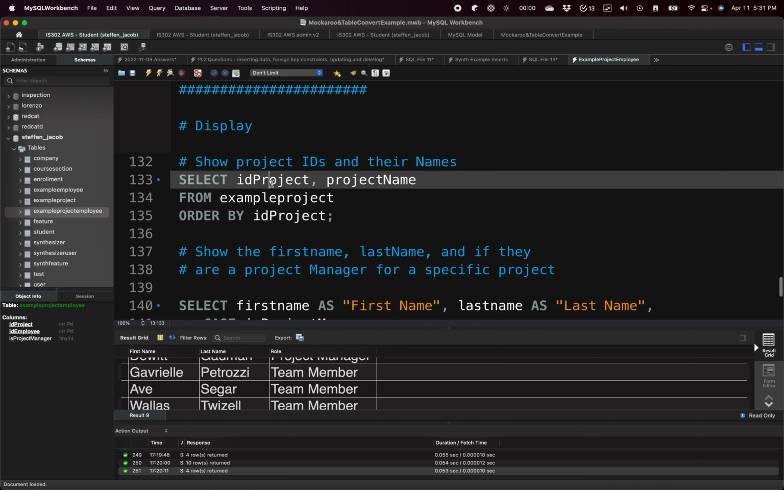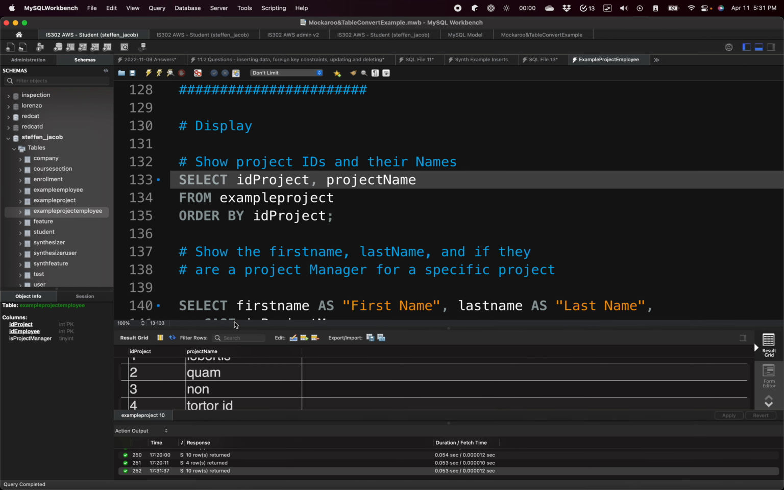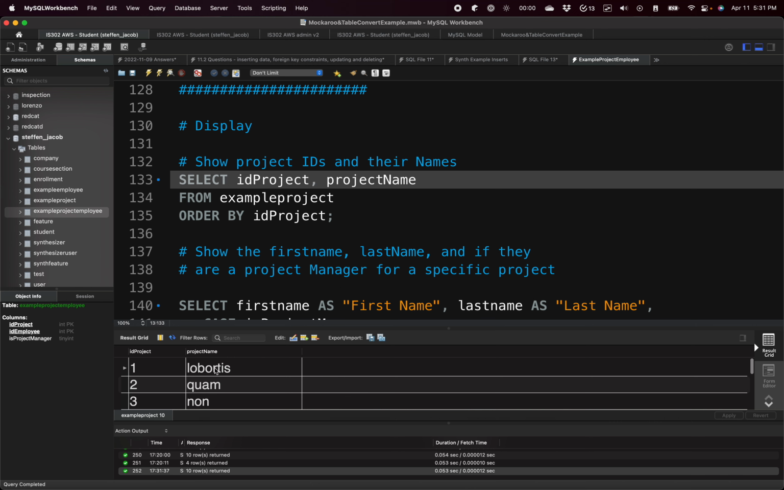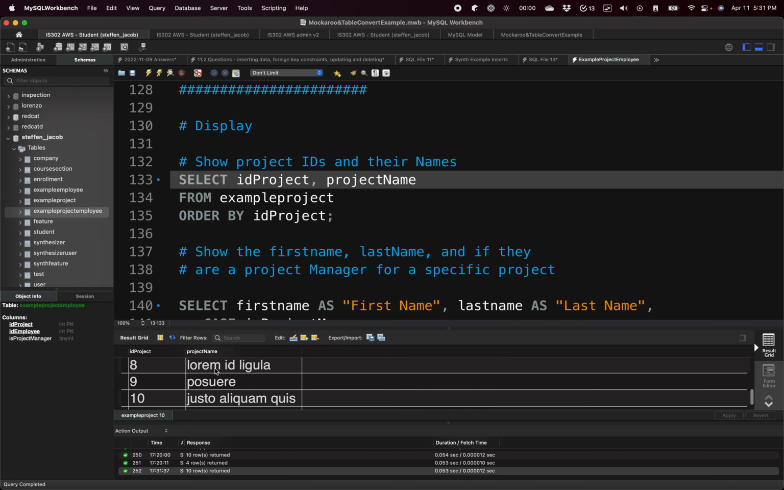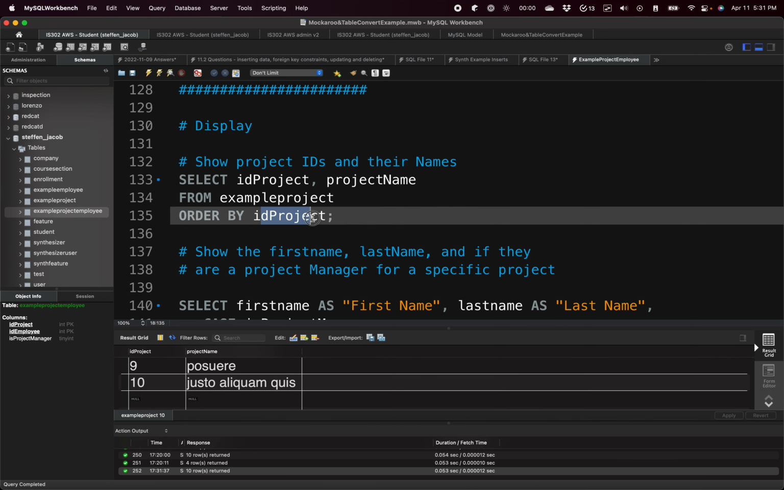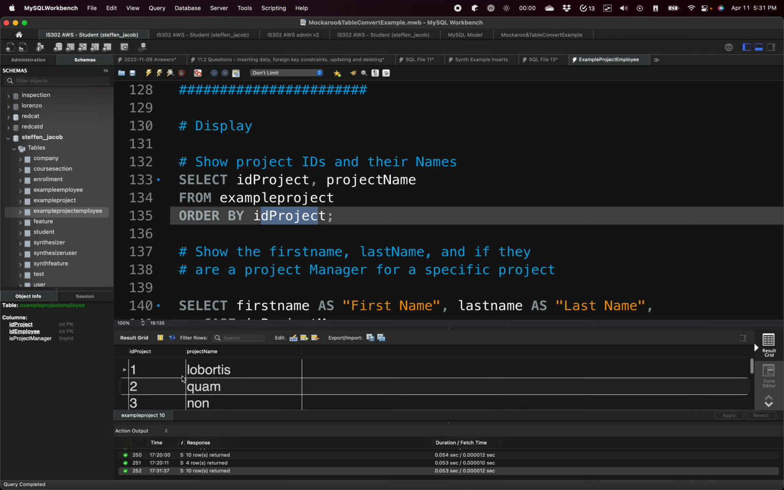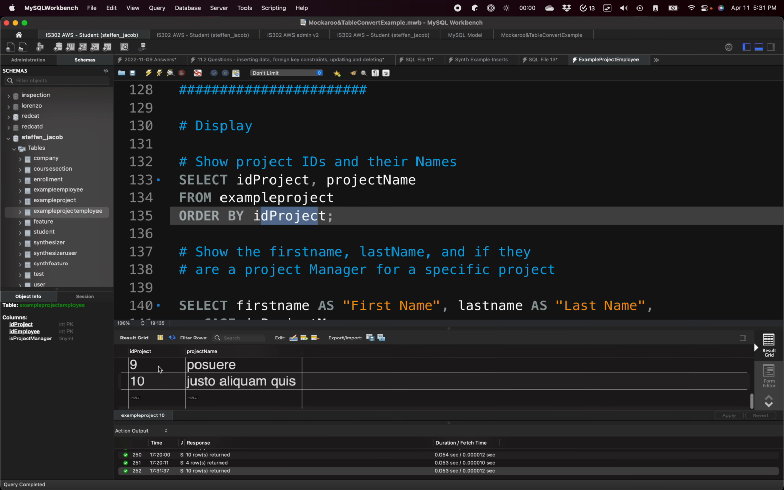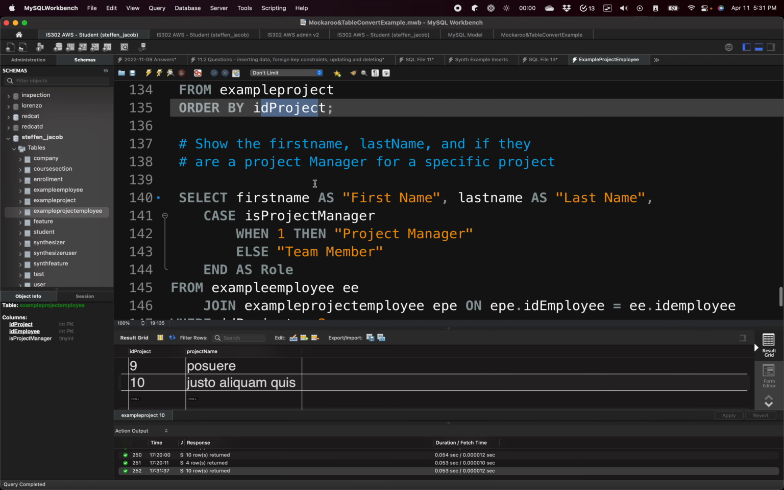So this first one, if I run this is just showing a list of projects and their project name, so pretty simple. And I'm ordering it by ID project just to make sure it's always in this order, that it doesn't come up in any other order.